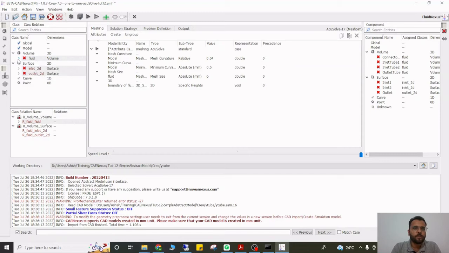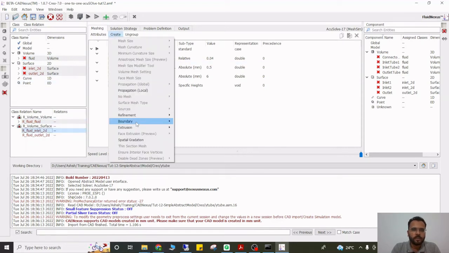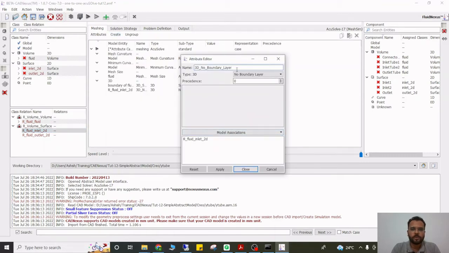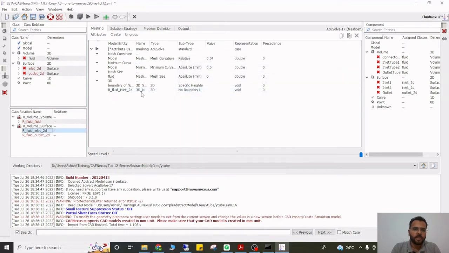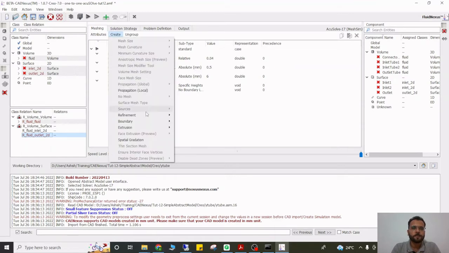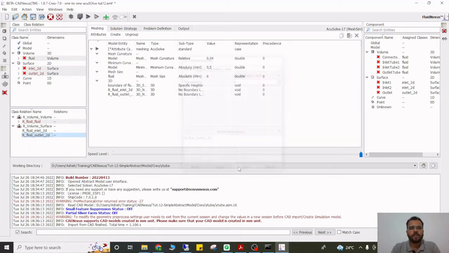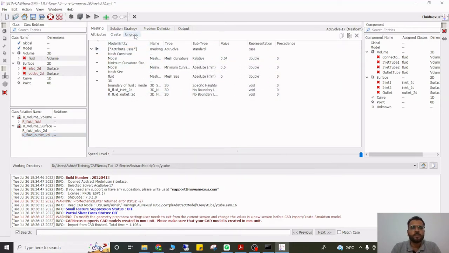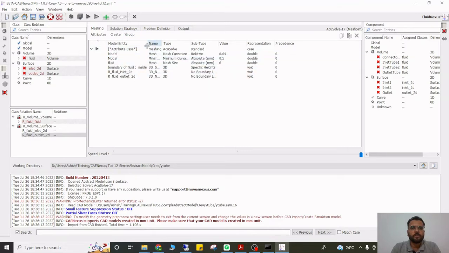Also, we want to skip the boundary layers from the inlet and outlet surfaces. So select this relation, create boundary 3D and select the no boundary layer attribute. So I have created the no boundary layer attribute. Similarly, select this relation of fluid and outlet 2D class and boundary 3D no boundary layers. So these attributes are created inside the meshing tab.